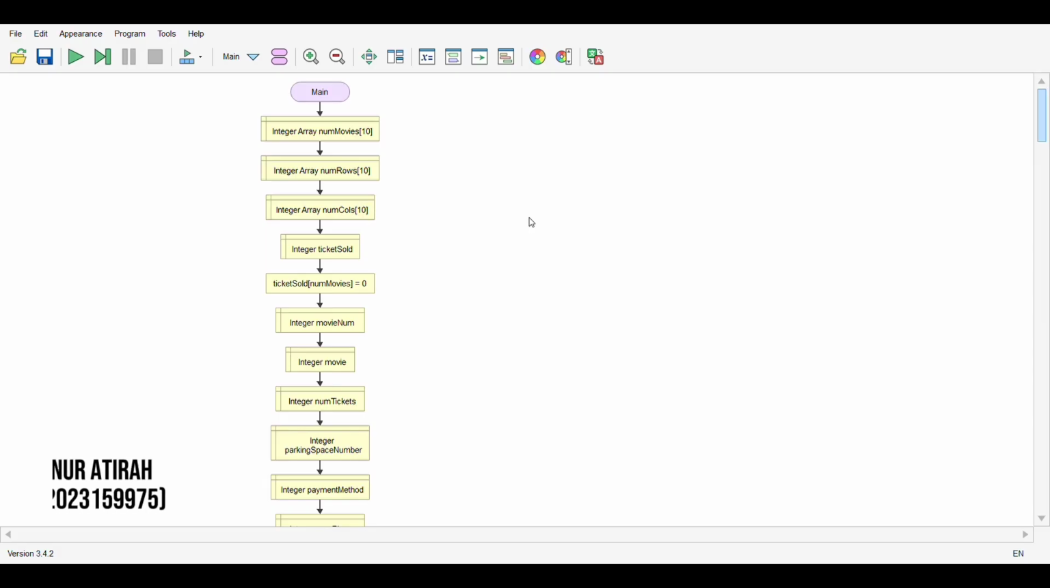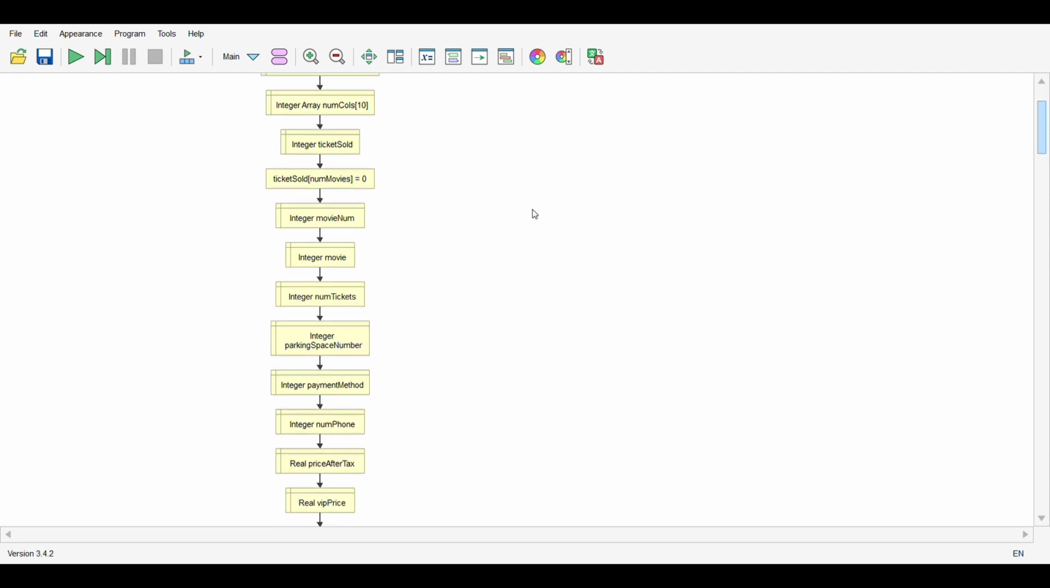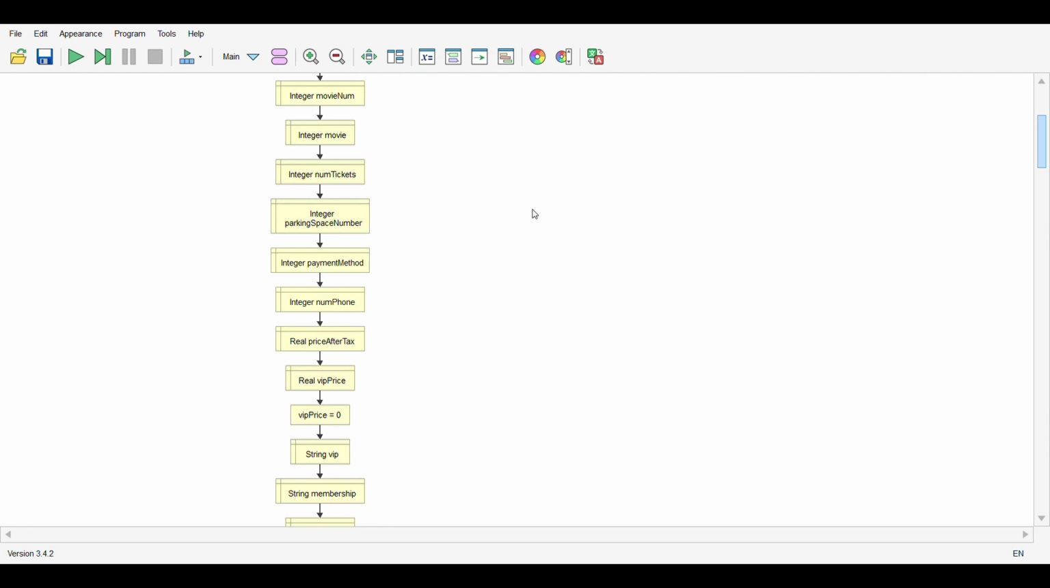As you can see on the screen, this is our main for the movie ticket booking system that we made using Flowgorithm. For the first one, we declare arrays such as num movies, num rows, and num cols from 0 to 10 value and a constant. We also declare variables such as ticket sold and initialize all elements to 0. For the rest, we declare variables such as movie, num tickets, parking space number, payment method, num phone, and more, as on the screen right now.